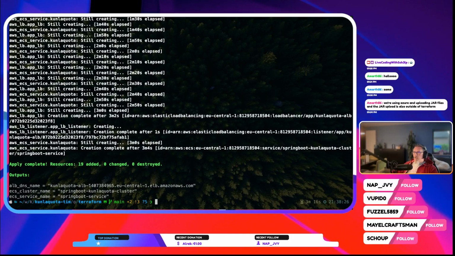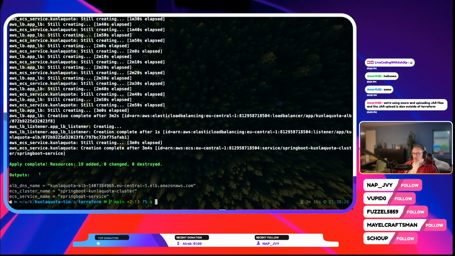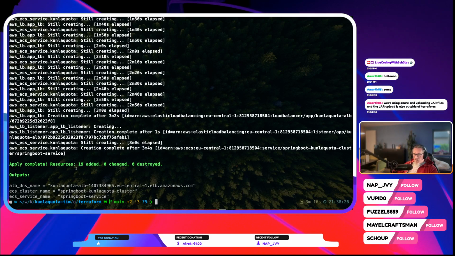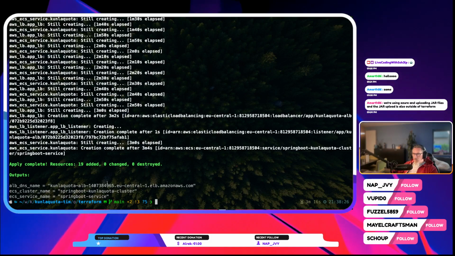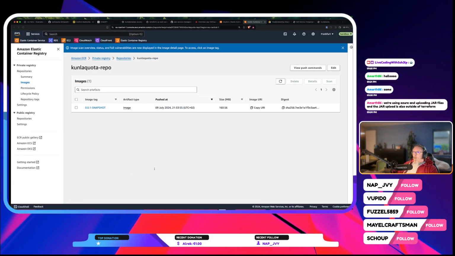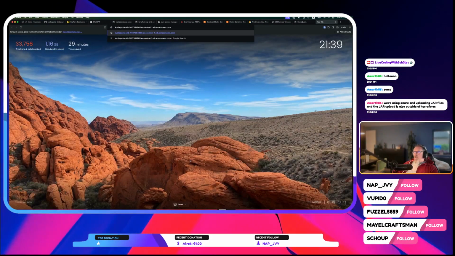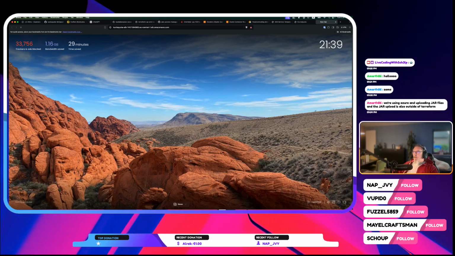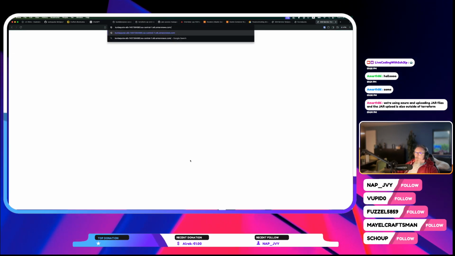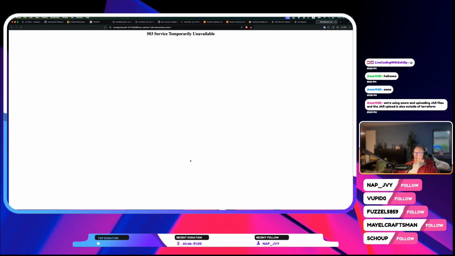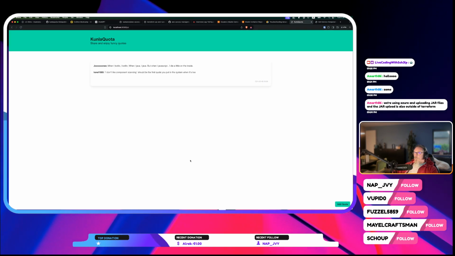So the Terraform application is supposedly green, which is great. So now we expect there to be a running KunlaQuota application on this URL. So let's see if that's indeed true. Yeah, I should have just left that over there. So this is the thing that we will probably get: service temporarily unavailable, which is very unfortunate.